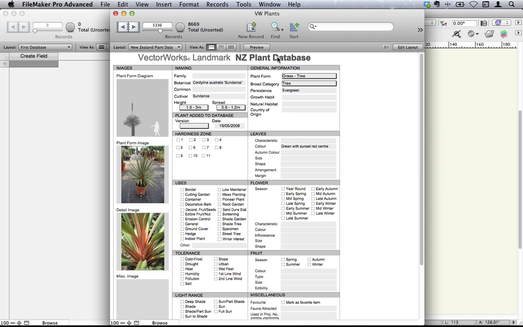This is the Vectorworks plant database. It's built using a program called FileMaker. FileMaker is a database program. It's designed to store huge amounts of information and be able to extract them or report them really easily.